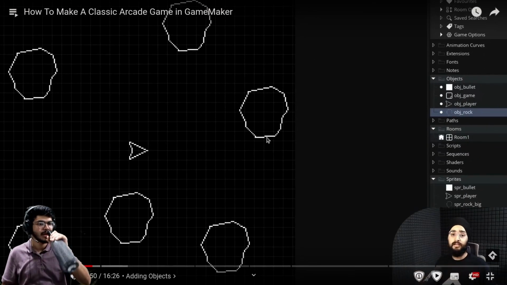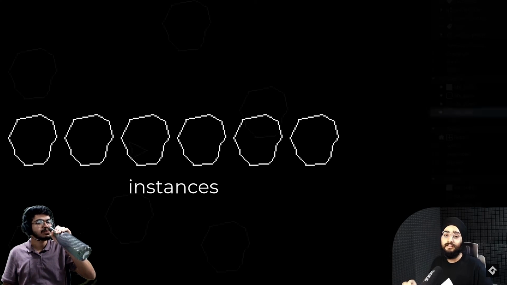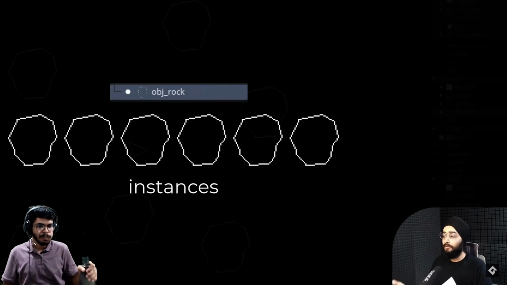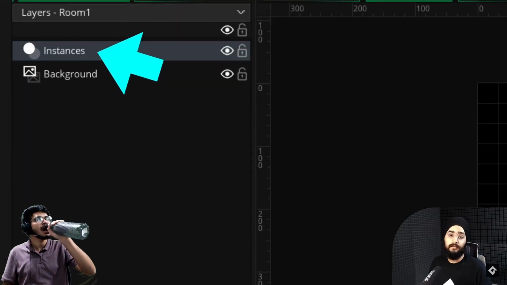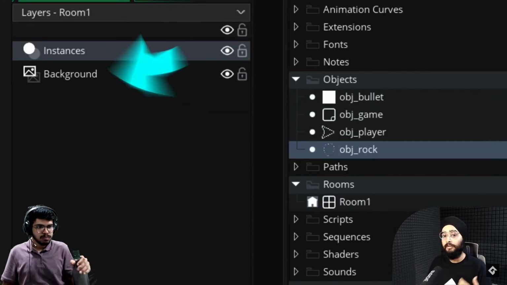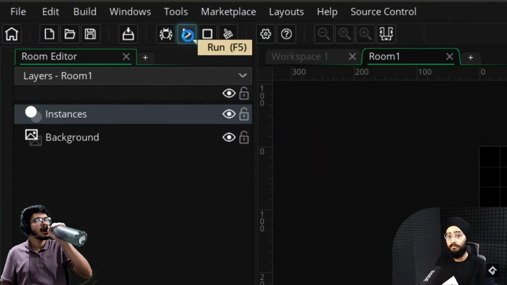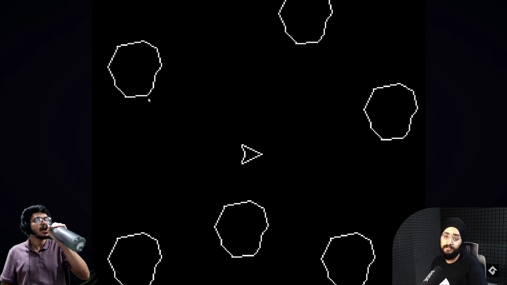Now something interesting here is that each rock you placed in the room is an instance of its object. So here there are 6 instances of the rock object, and that's why the layer is also called instances. So from objects, you create instances. If you run the game right now, you'll see what you put in the room, but nothing moves at all because we haven't programmed our objects yet.